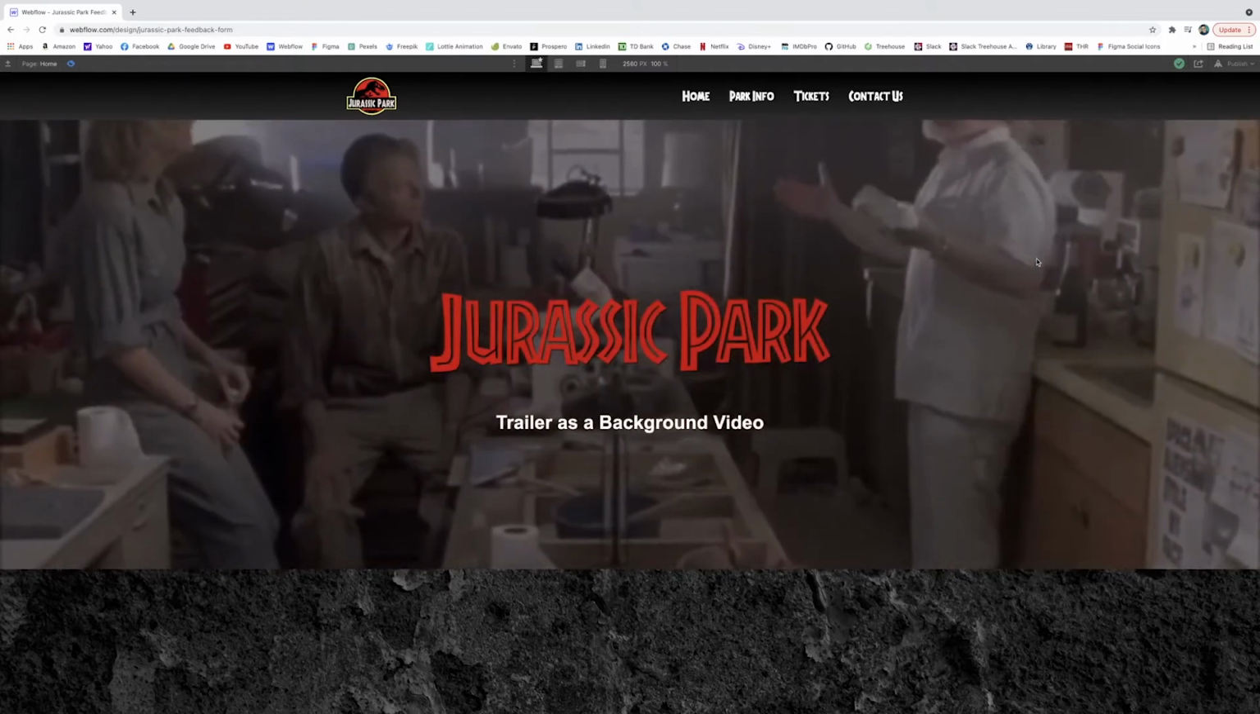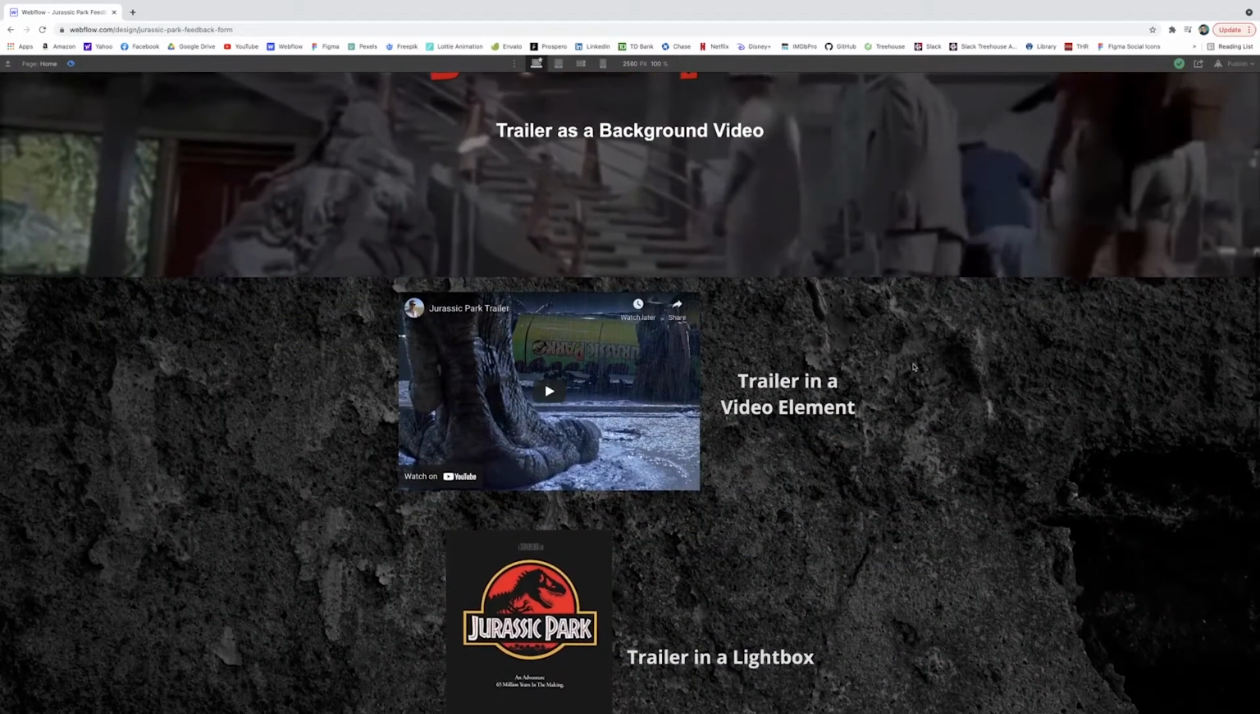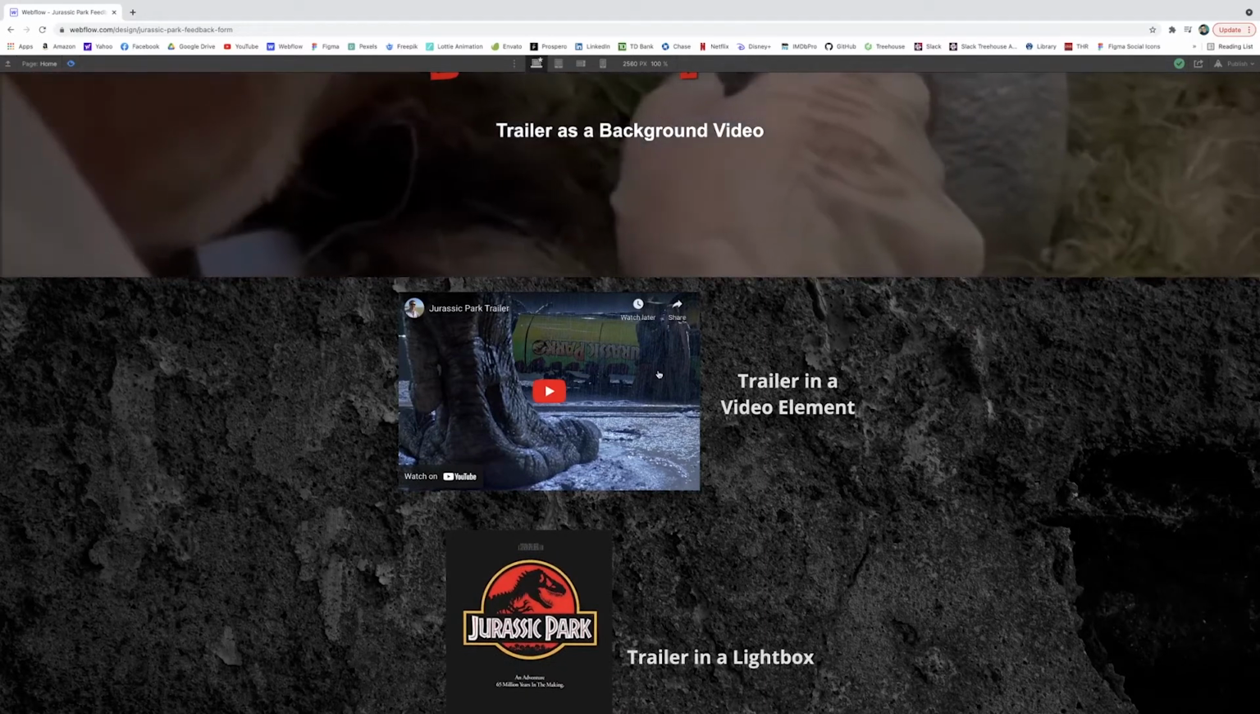And even as a little bonus, I will show you the difference between the background element and the actual video element, and then even the lightbox video element itself. So if you want to learn the differences, set that up, add some life to your page, stick around, let's do it.